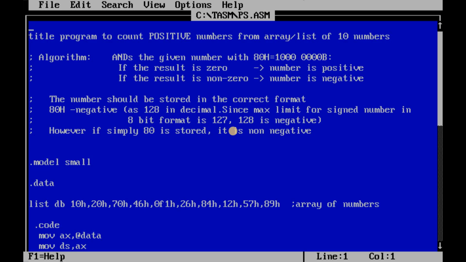The number should be stored in the correct format, that is sign format, in which the MSB bit represents the sign of the number, whether that number is negative or positive. For a negative number, the sign bit will be 1, and for a positive number, the sign bit will be 0. The rest of the 7 bits represent the magnitude of that number. As we have seen, minus 17 in the decimal number system is represented as 91h in the hexadecimal number system.